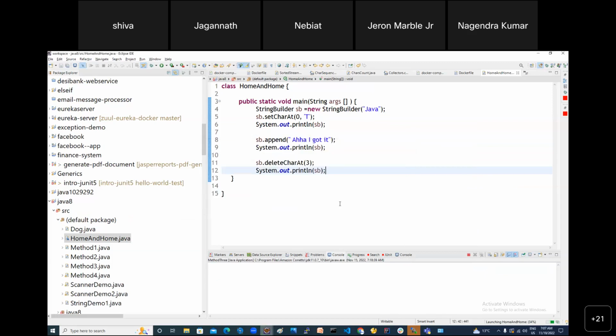I hope you got what I'm trying to teach you. See, a is gone. So StringBuilder is basically a mutable string. You can modify the same content again and again. That you cannot do in the normal string.